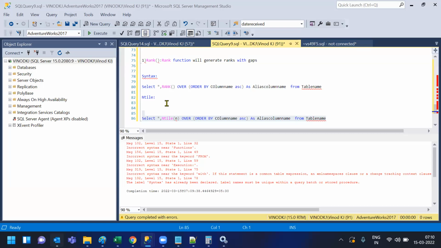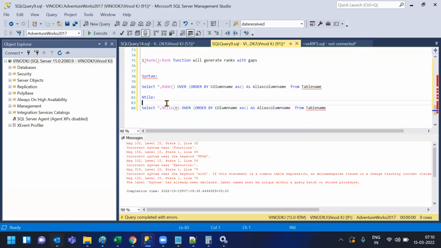Select *, NTILE(n) OVER (ORDER BY column_name ASC or DESC) AS column_name FROM table_name. What is the syntax for? Sorry, for the entire function. Like, what does it do? I'll tell you. Just write down the syntax first.